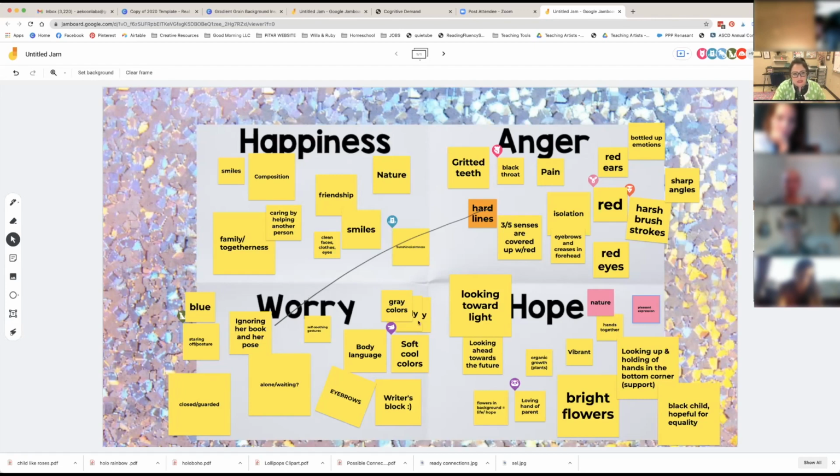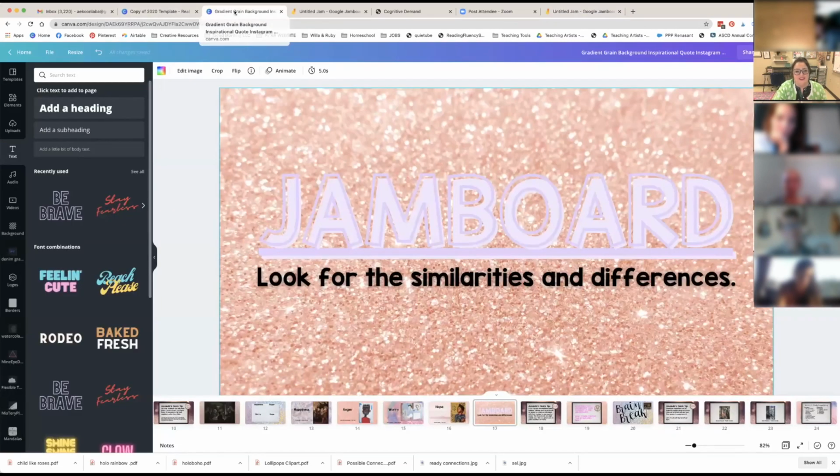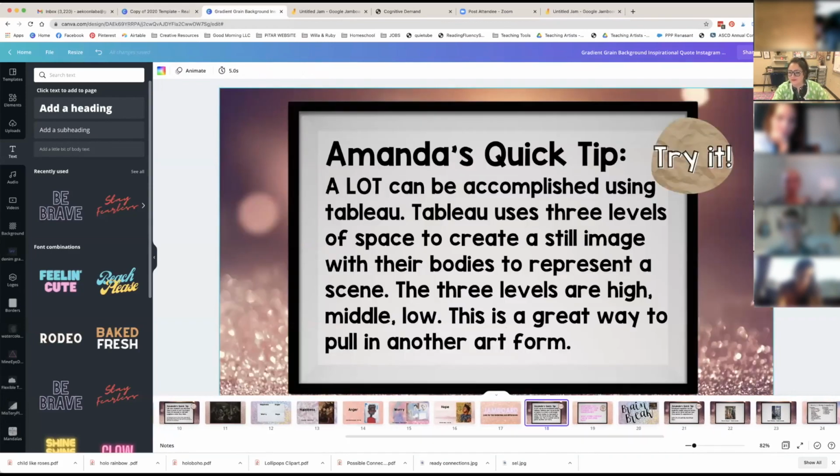Okay, now I think I need to get back on. That was awesome. Y'all did an awesome job. That Jamboard looks awesome. I'm so proud. That's the best one I've ever seen, that I've ever tried to do with anybody. So good job. If I could give you a sticker, I would give you a sticker. I don't have any of those digital stickers.